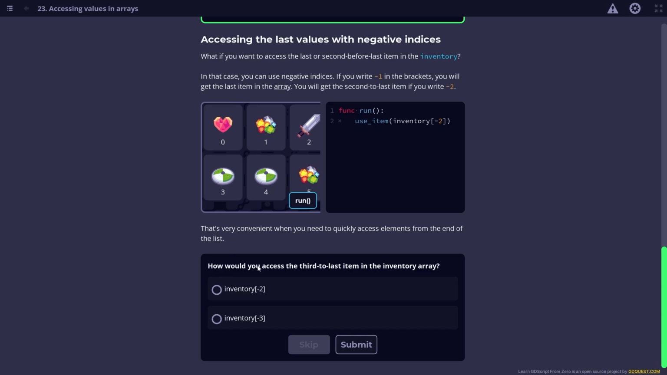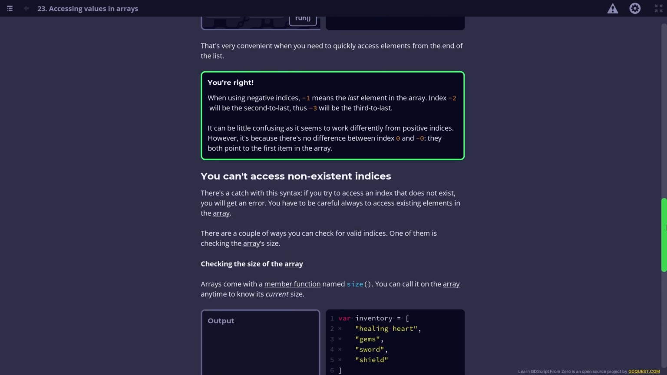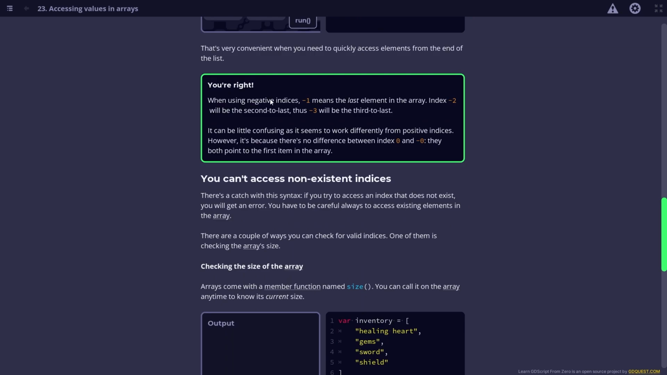So how would we access the third to last item in the inventory array? Inventory -2? Nope, because we don't start at -0. It would be -3, because we go -1, -2, -3, boom, and submit it. So when using negative indices, -1 means the last element in the array. -2 would be second to last, -3 third to last.